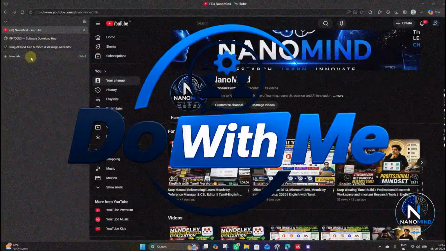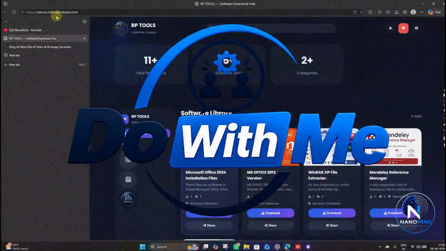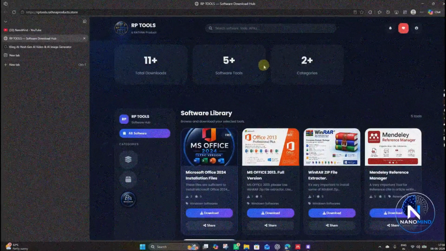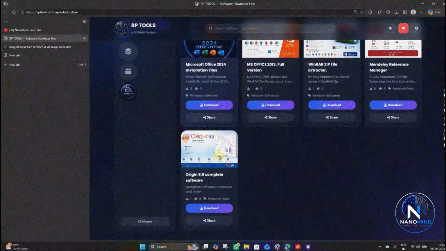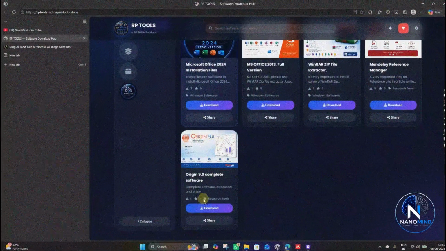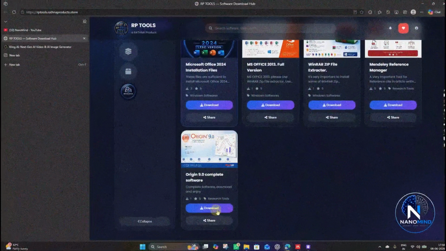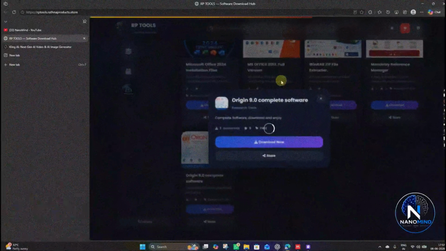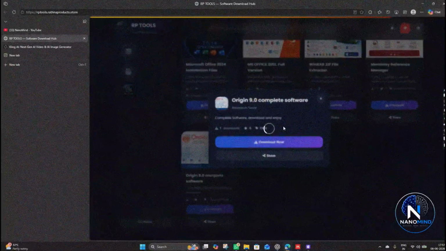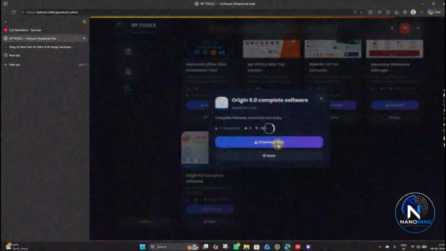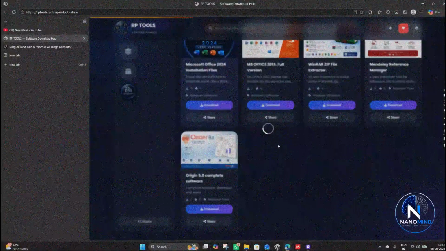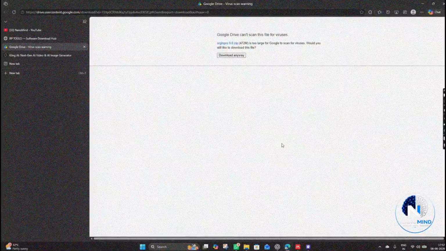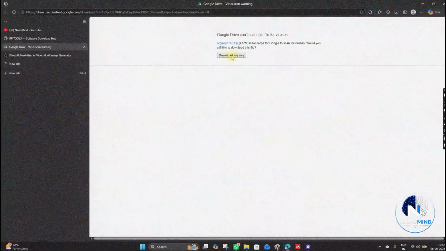And now see, we have a tools product store website. In this website, if you go inside, there is Origin 9.0, the tool updated here. So you can click here and download directly. It will take some time to load, and just click here, download now, and it will open the download URL. Okay, so here you can click download anyway.